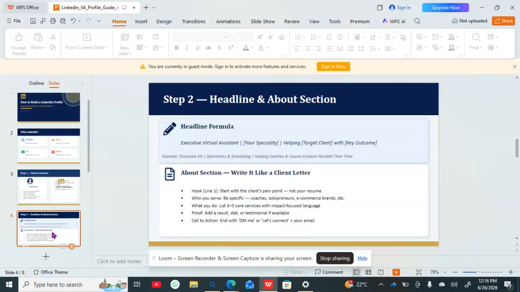So make sure that your profile, LinkedIn profile, is able to speak on your behalf even when you are not online. With a strong LinkedIn profile, you will find that clients will look for you and you will not be the one looking for them. You will be able to find DMs from clients who need your services.